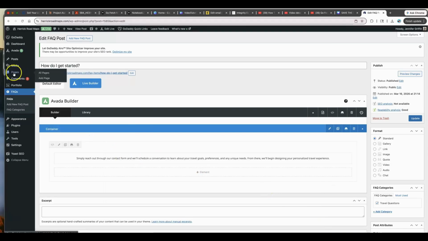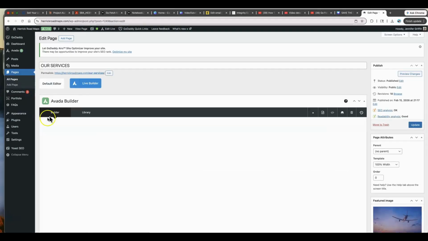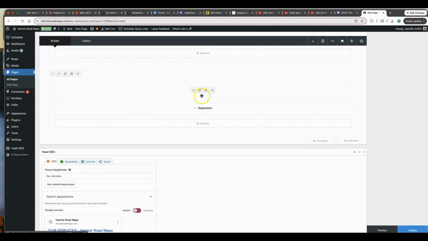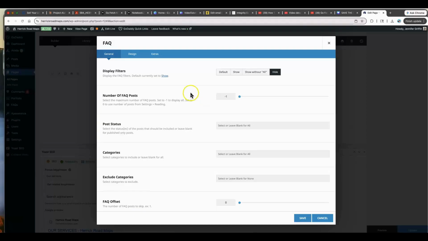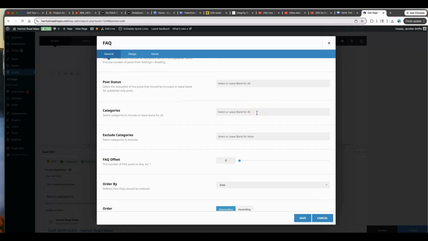But I want to show you here on the back end, services, edit, if you scroll all the way down to FAQ right here, I've got an FAQ element stuck in there, and the categories, I left it blank so it feeds all the FAQs, where on some of your pages, I set up blocks to feed certain categories like the brick category or Kohl's category or general travel category. So I've just named every FAQ the same category so it populates all of them.